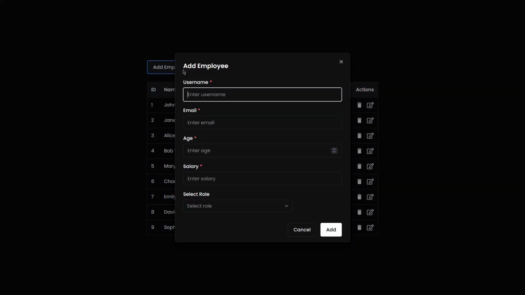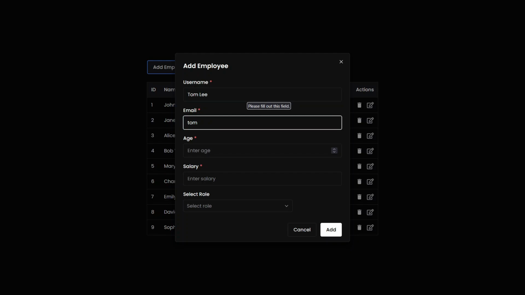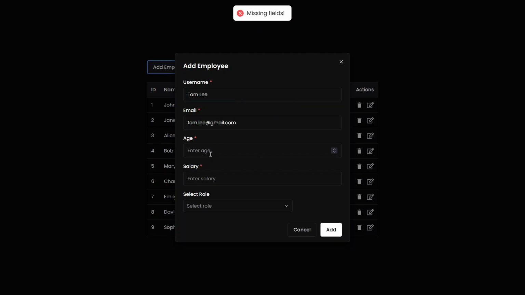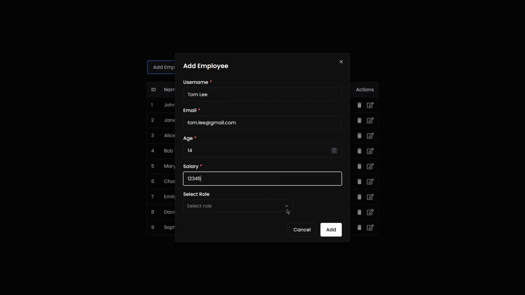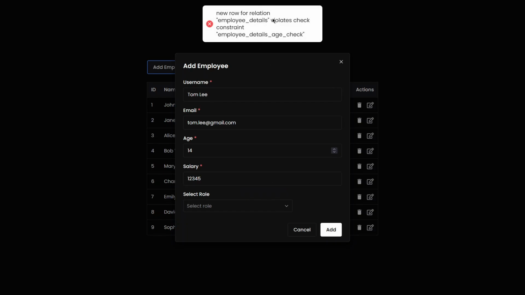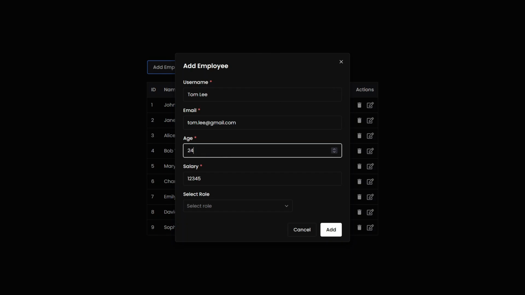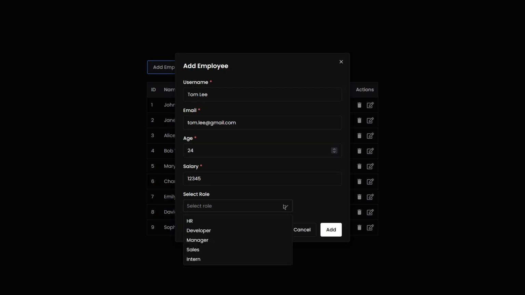Let's add a new employee. If I don't provide all the required fields, I'll get a missing field error toast message. Also, if I input an age below 18, PostgreSQL will throw an age check constraint error. The role is optional. It defaults to intern if not selected.